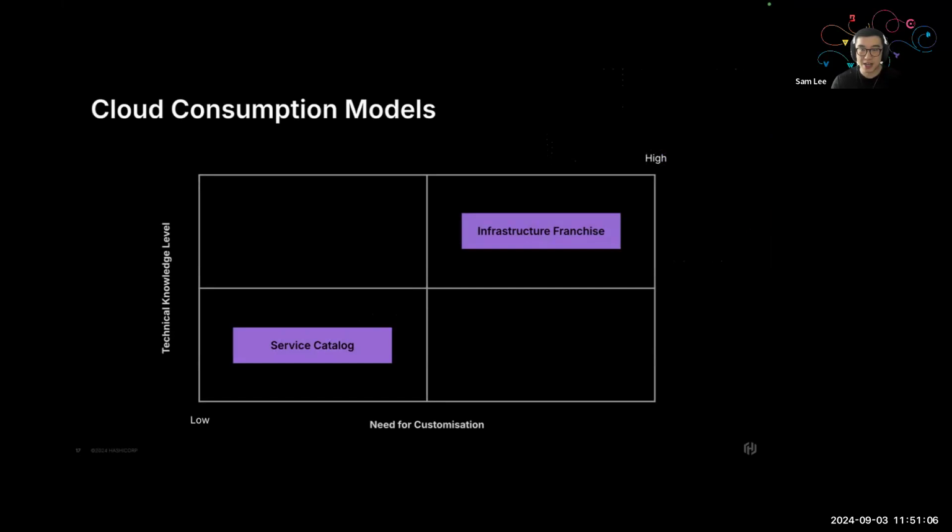What we've seen from our customers that has been very successful for them is two types of consumption patterns or two types of consumption models. First is your service catalog, and then you have your infrastructure franchise. Note that both of these models can coexist, but if you want to be highly effective, it's worth considering to only begin with one model first because it requires the right focus and right number of resources to create this particular consumption model. So take it as a journey, take it slowly, and identify which one works best for your initial use cases.